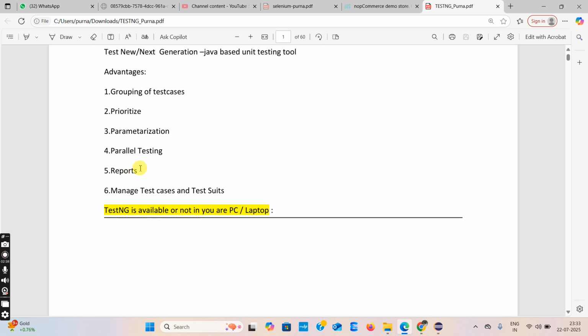And reports. What is reports? It is default and extent reports. So next, what is manage test cases? Manage test cases and test suites. With the help of TestNG files, we can manage the test cases and test suites.